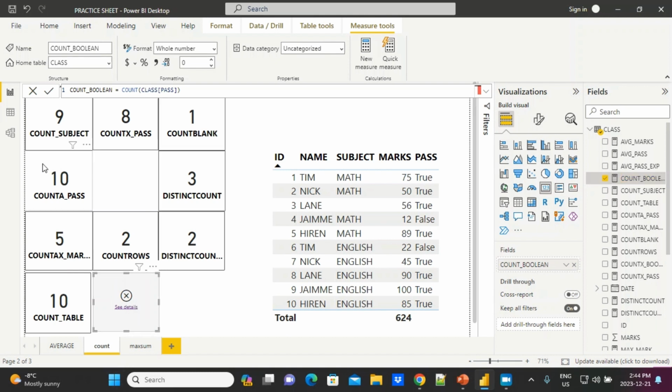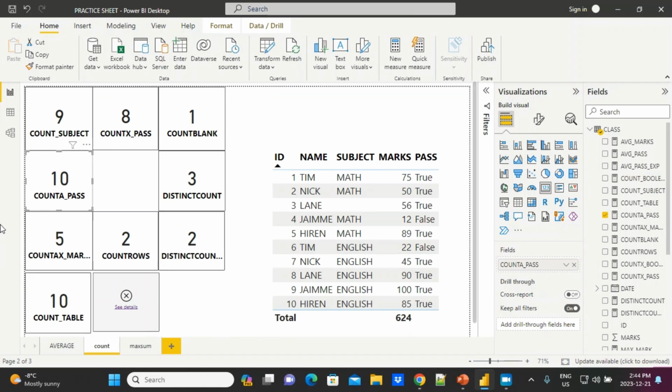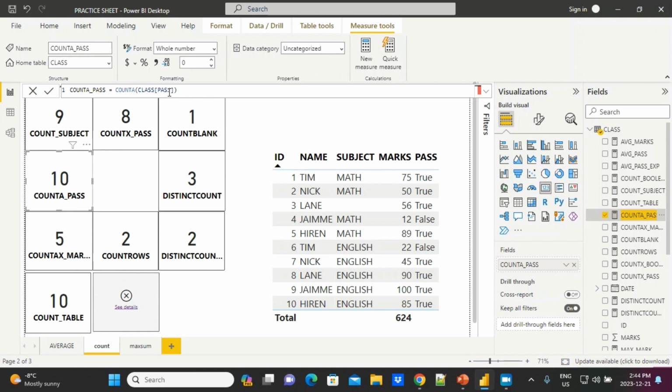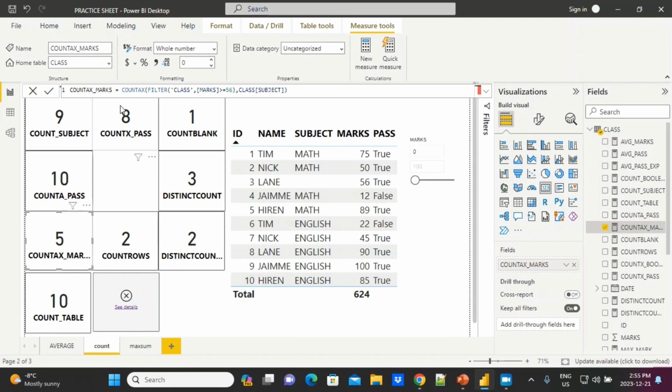Now let's see the COUNTA function with logical values. I created the COUNTA function here, in which I'm passing the column Pass, in which I have logical values like true and false. So it is giving 10 rows here because it has true and false in 10 rows. Let's see the measure for the COUNTAX function. So here I'm taking two arguments: one is the Class table, and the expression and the column name on which it's going to apply the count function.